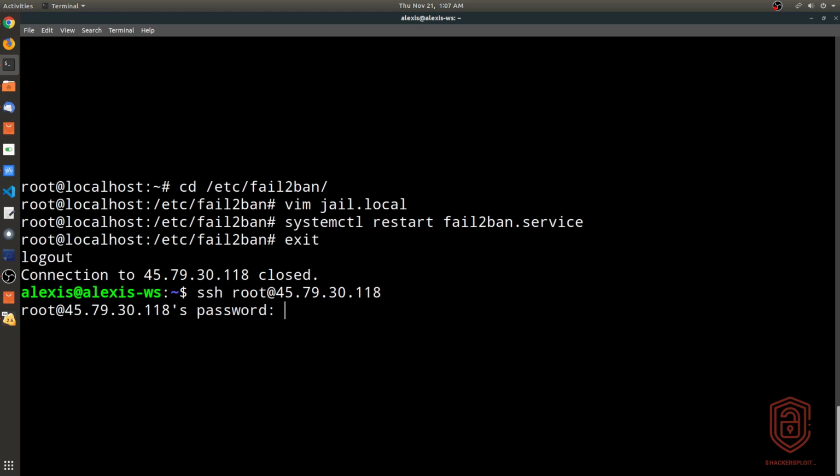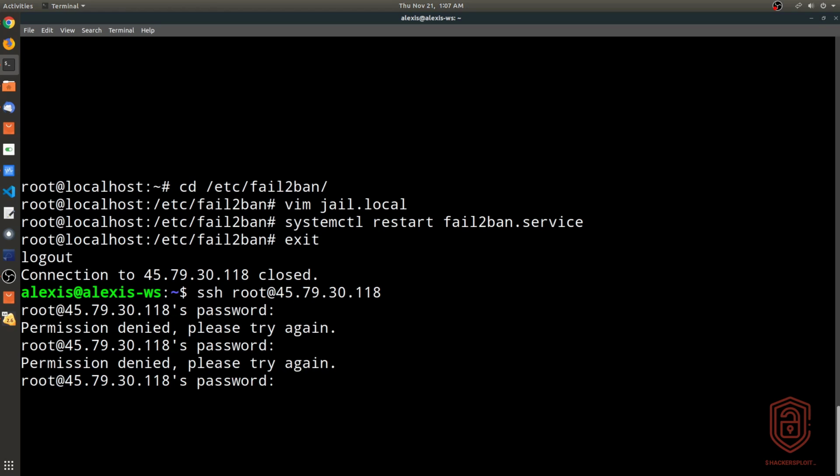So if I enter some other incorrect passwords, we are now able to at least get authentication attempts across the line. But yeah, that's pretty much all that I wanted to show you guys, how to use Fail2Ban to protect your server from SSH brute forces.